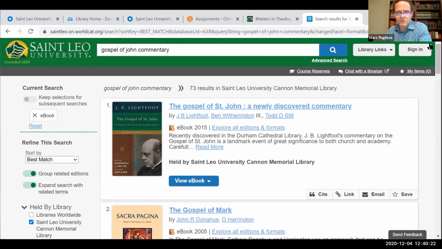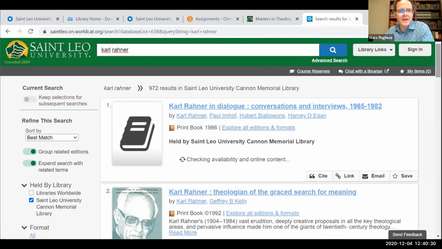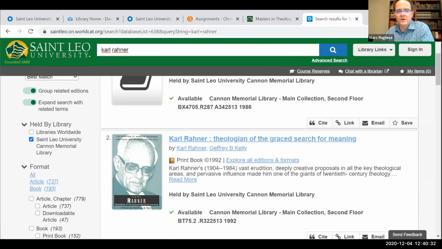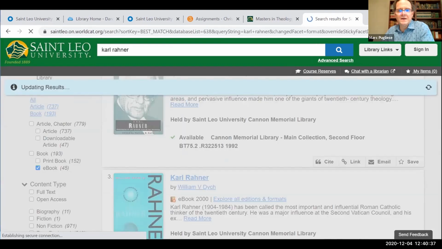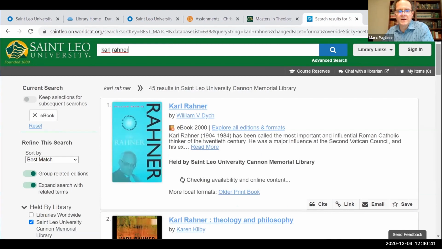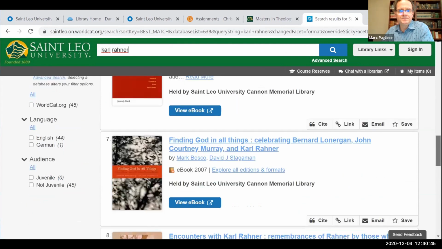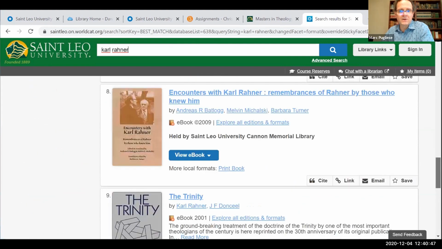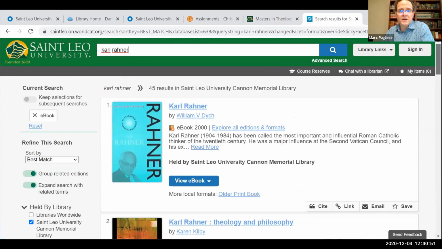You want to learn how to find books on your topic. Let's look at Karl Rahner I mentioned. So you type in Karl Rahner, and you want to look for ebooks that you can read online. Just click on ebook on the left. And here you go. Bill Dykes' famous book, summarizing Karl Rahner's theology, other people writing about him. There'll probably be some books by Rahner himself, his famous book on the Trinity. You can view them online.